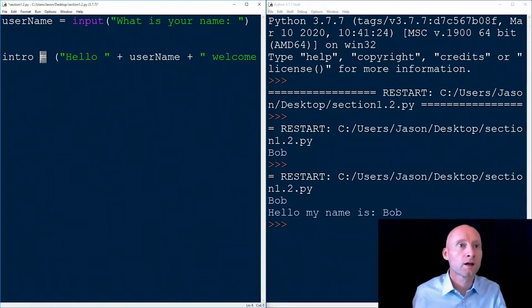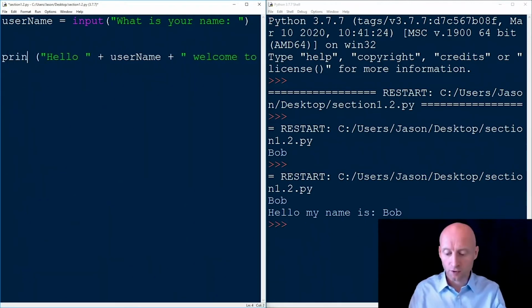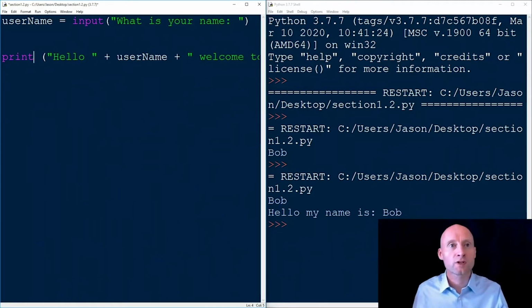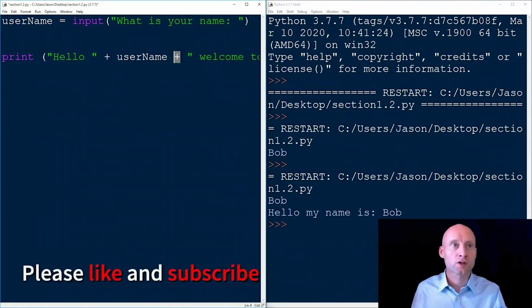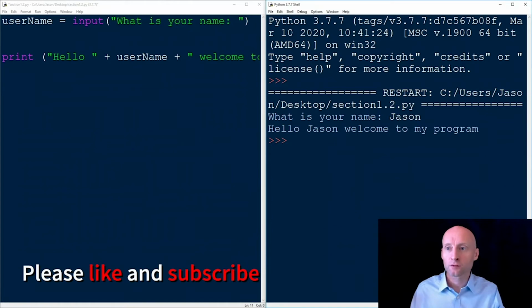Okay, and then lastly, sorry, this needs to be a print, so I can just print that. So we're printing hello plus the username, which is the same as we joined strings with strings in the last section. And then again, remember to put a plus to join this variable with the next string. And now hopefully that will work. So let's just run this and see what happens. And here we have it. We're asking, what is your name? So if I type in my name and press enter, and then hello Jason, welcome to my program.